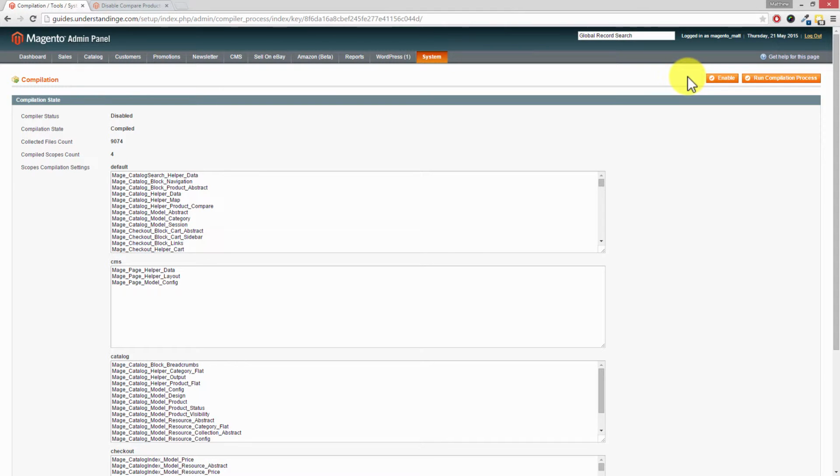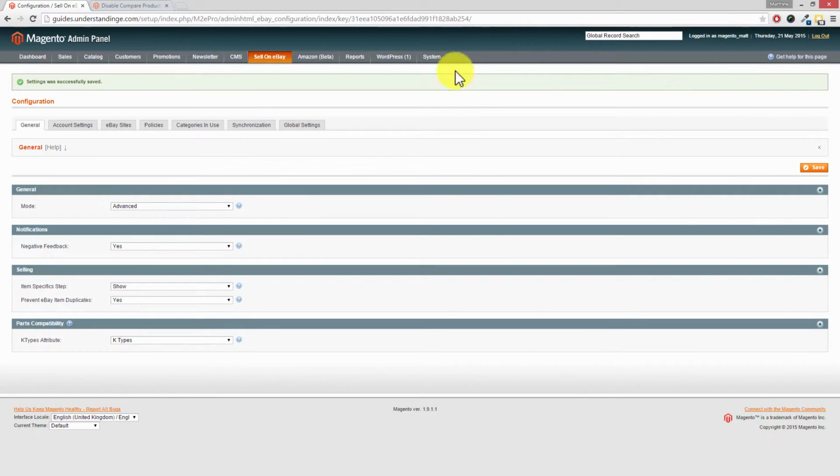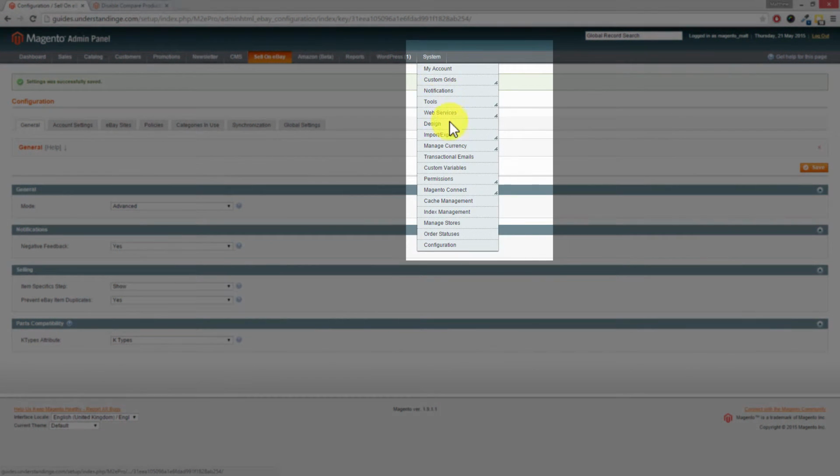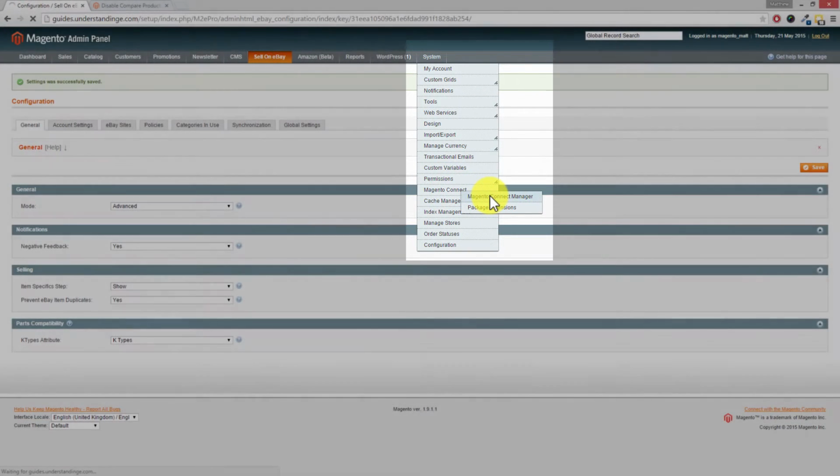And that's a critical step. So if you do see enabled, go and disable that. And of course, you can come back and enable it afterwards, but you need to make sure that the compiler is disabled before adding or removing any extensions from your Magento system. Now, the section where you need to go to is System, Magento Connect, and then Magento Connect Manager.